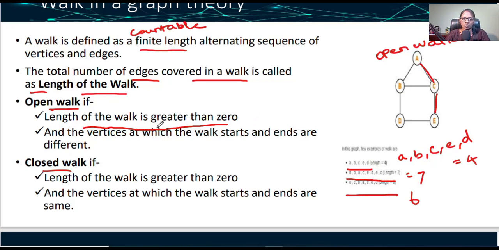An open walk is a walk whose length is always greater than 0, and the vertices at which the walk starts and ends are different. So in an open walk, the starting vertex is different from the ending vertex. For A, C, E, if they ask whether it is an open walk or a closed walk, this is an open walk because the starting and ending vertices are different. Here it is A and here it is E.